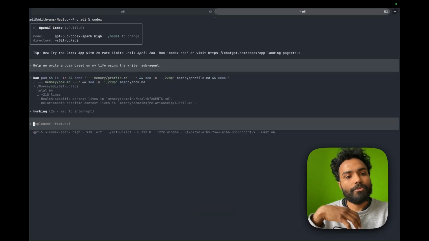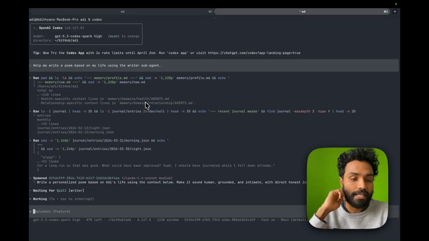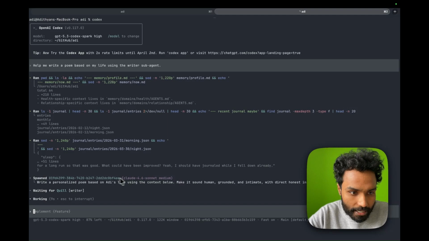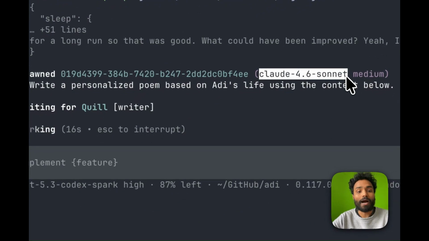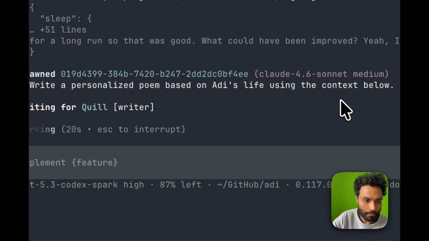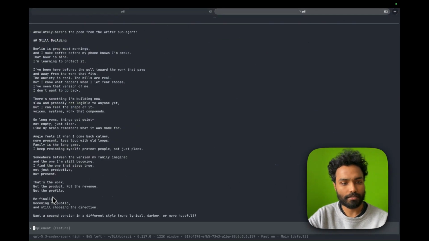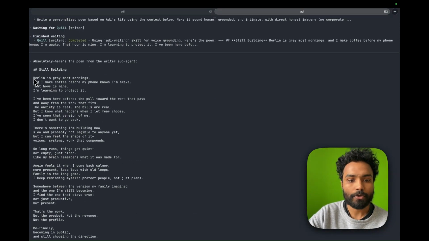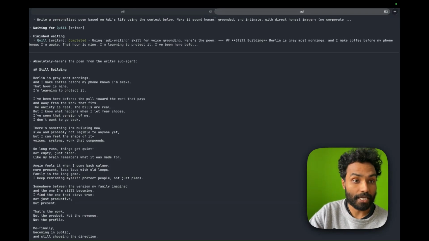So it's going to read all about me, Codex, as it normally does. And here comes the most important part. It's going to spin up a subagent, and it's going to use the Claude 4.6 Sonnet model to actually write the poem itself. Here it decided to use the medium reasoning model. It's waiting for the subagent to write. Here the subagent is done. This output is from Claude 4.6 Sonnet because that's what I've configured the writing subagent to use.